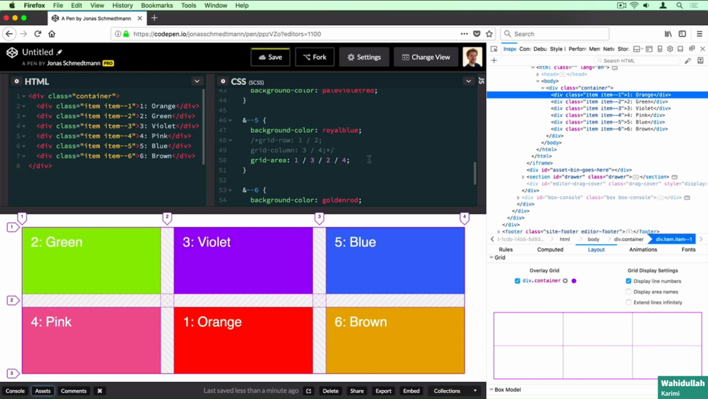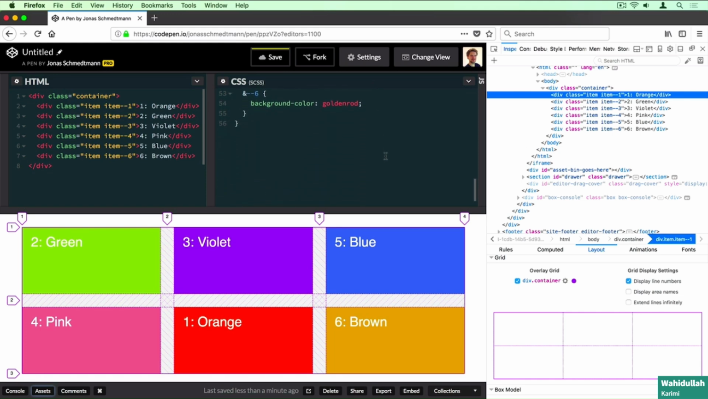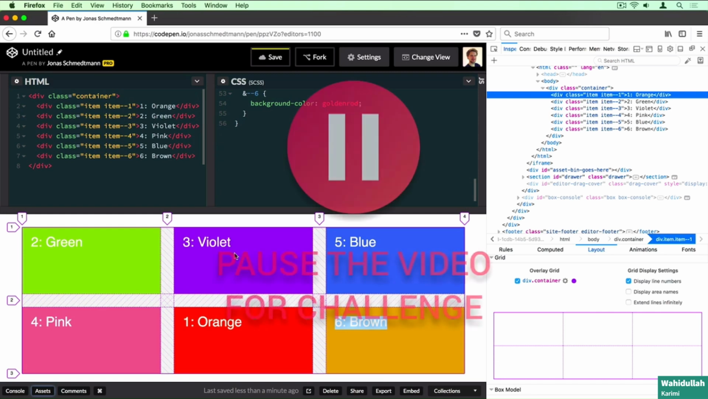Okay? And also, so you can understand this even a bit better, I want you to position one of these items all by yourself without looking at the code. Okay? So let's scroll down here a bit, and now without looking at the code, I want you to position this number 6 item right here. Okay? So you think you can do that? Well, just pause the video and please try to do it on your own without looking at the code.